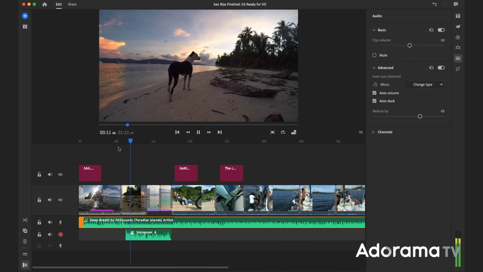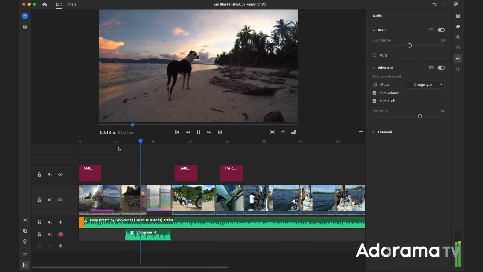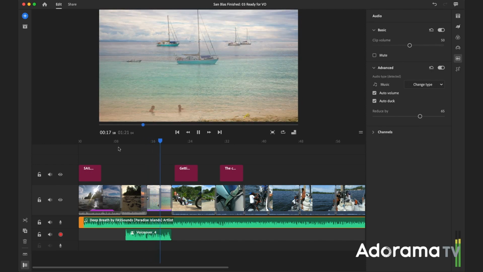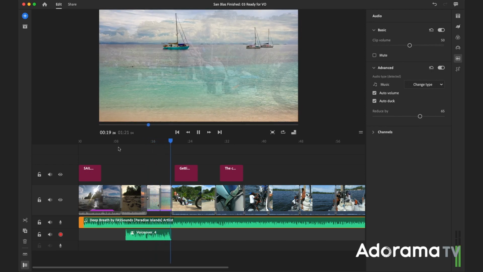This little dog is so much fun. He played all over the beach while we went out and swam in the turquoise water right by our sailboat. It was just wonderful.